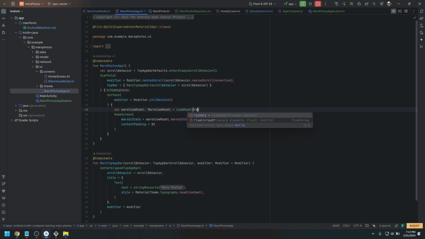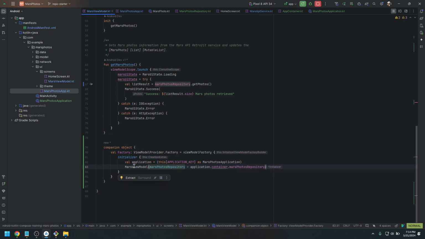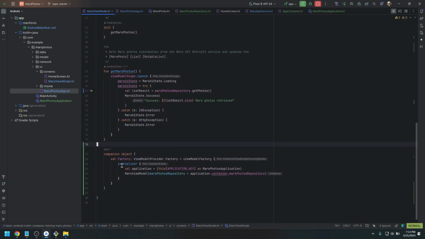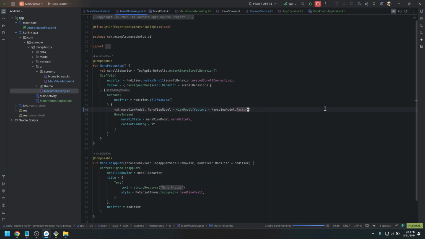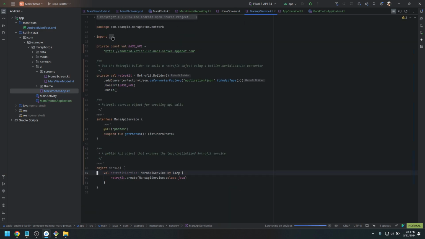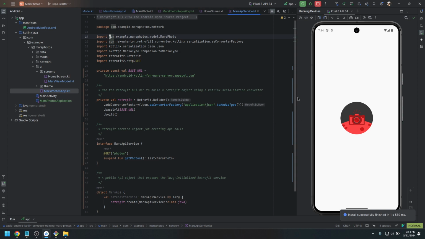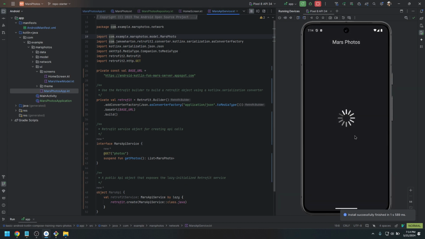So go factory is equal to Mars view model dot factory, and that's equal to this right here, the Mars view model there. So we have a companion object right there, and we should run the app and it should be good to go. We didn't mess anything up. Some useless imports here, let's just get rid of them. Let's check. Should be good to go. I'm not sure though. Alright, so it works.